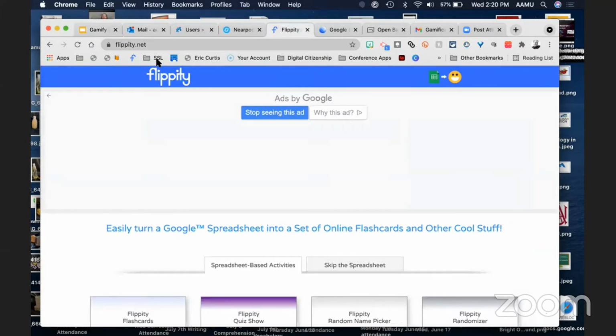And all it is is flippity.net. And yes, this is free, okay? This is free. A lot of the things that I'm going to show you, I'm thinking all of the things that I'm going to show you are either free or they have a free version, okay? So you're going to go to flippity.net. Don't do it yet. First, I want you to watch me. And then I'm going to give you a few minutes to go in and play around with it yourself.